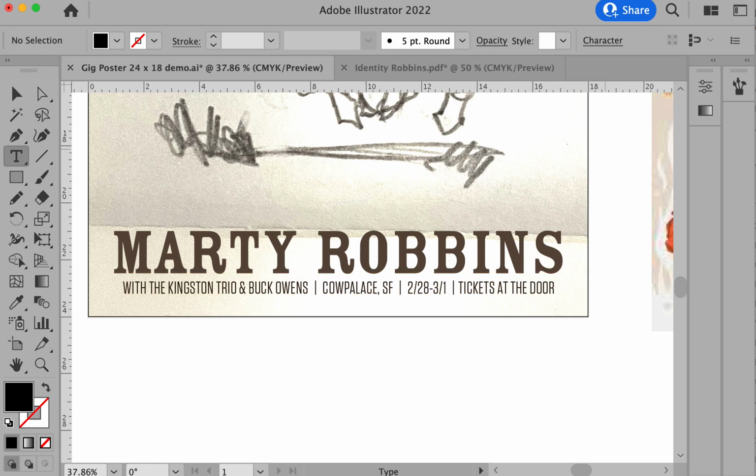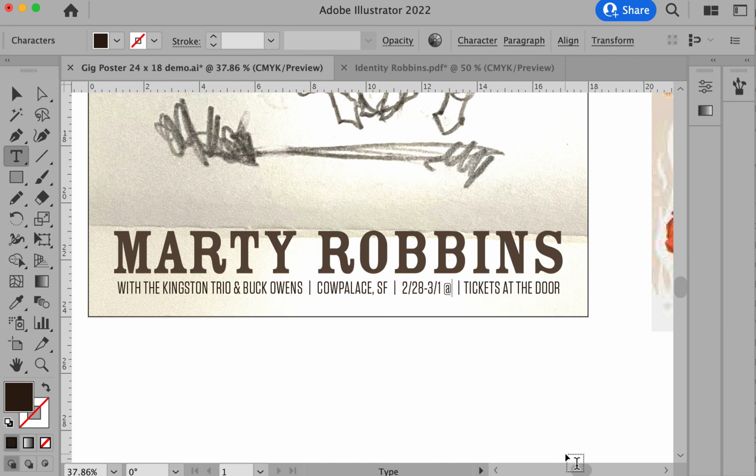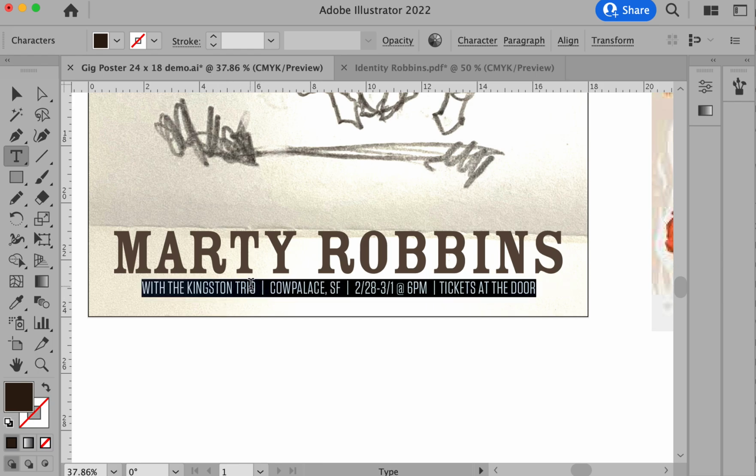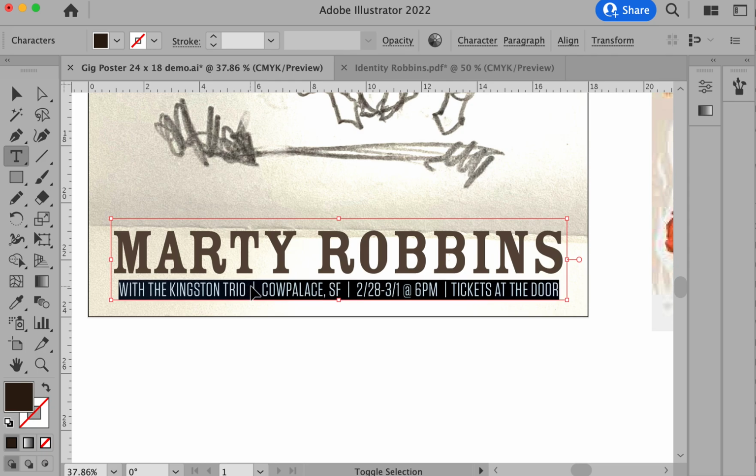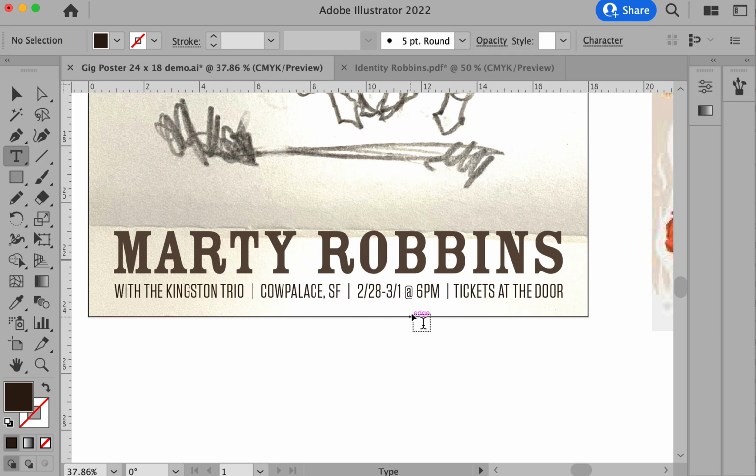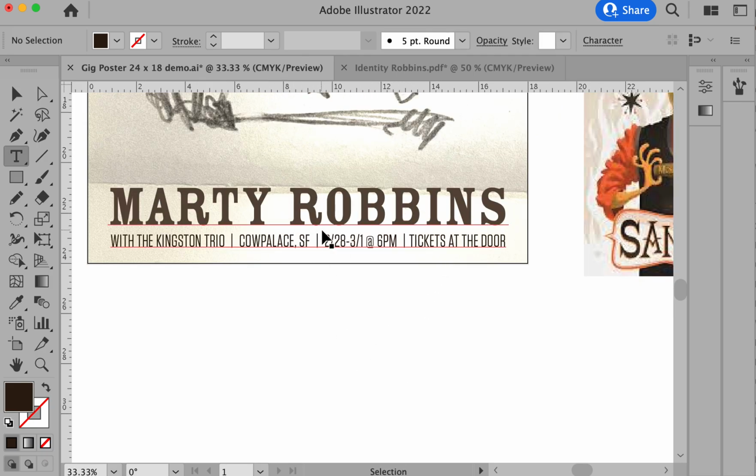What I need to add in here is 6 p.m. And now I got a little bit wide. I'm going to get rid of this Buck Owens. I'll just keep the Kingston Trio. And increase that. Okay, that looks good. So I have the logo as the main thing you're looking at, besides the image. And then all of this other stuff is very secondary. Okay.